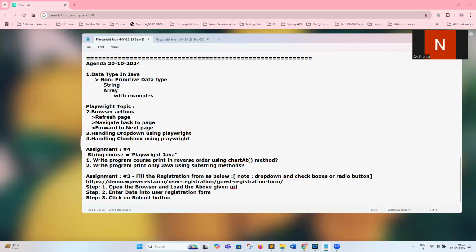Right now Playwright is in proper order. I want Java to be in reverse order, like avaJ, by using this method. And you can also print the substring. I am expecting only Java, so we need to skip Playwright by using another method, which I will explain today. After that, you can do the exercises.